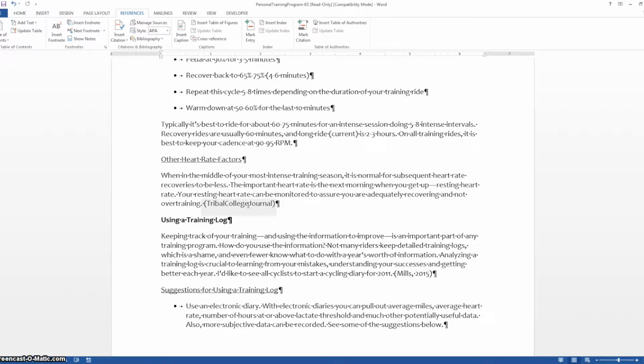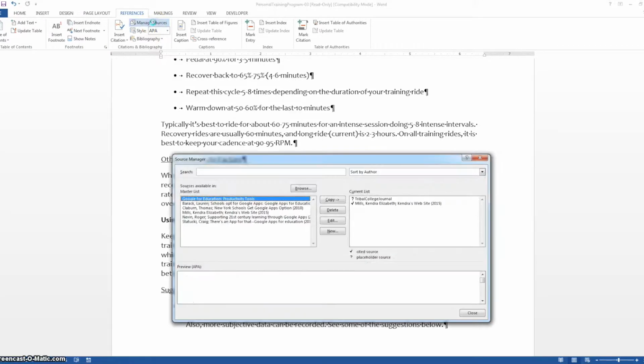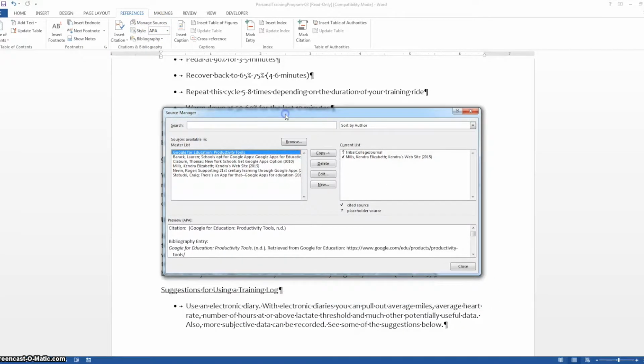Now, to manage your sources, you're going to click the Manage Source button here at the top. What this does is it will show you a master list of any sources you might have used in the past, and it will show you your current list of the sources you have in your document. Now, if they have a check, it means it's a ready cited source. If it has a question mark, that means it's a placeholder and still needs your information for the source.